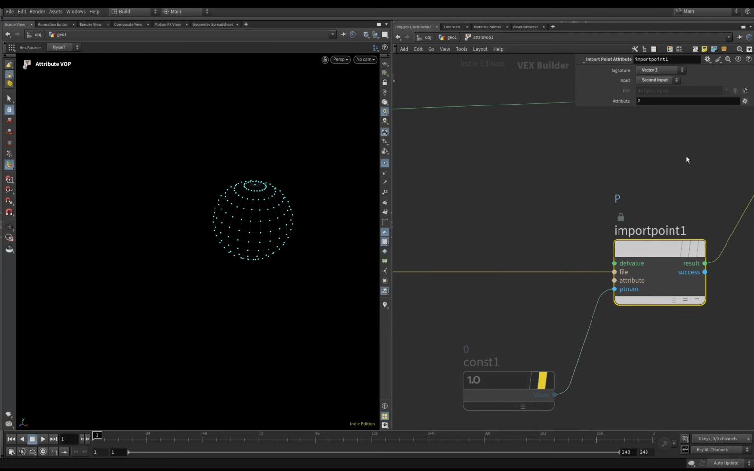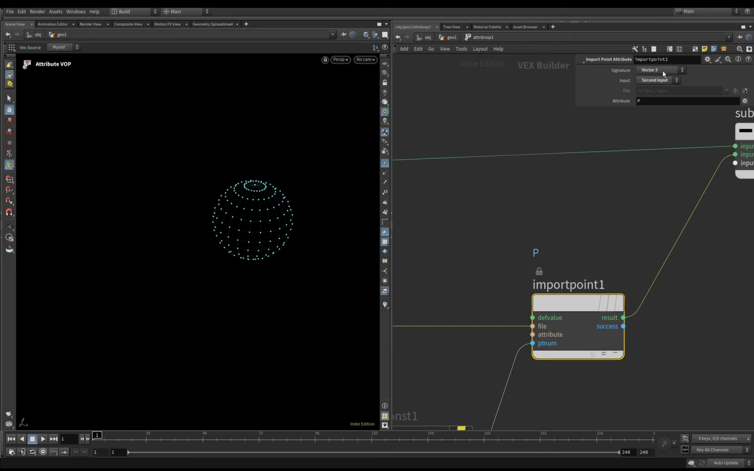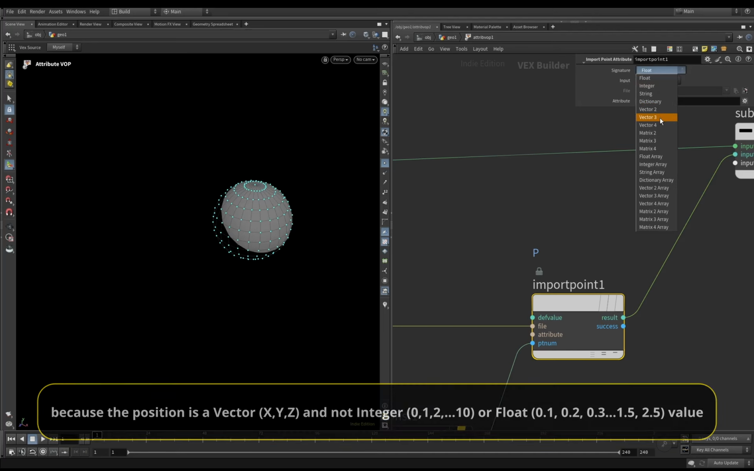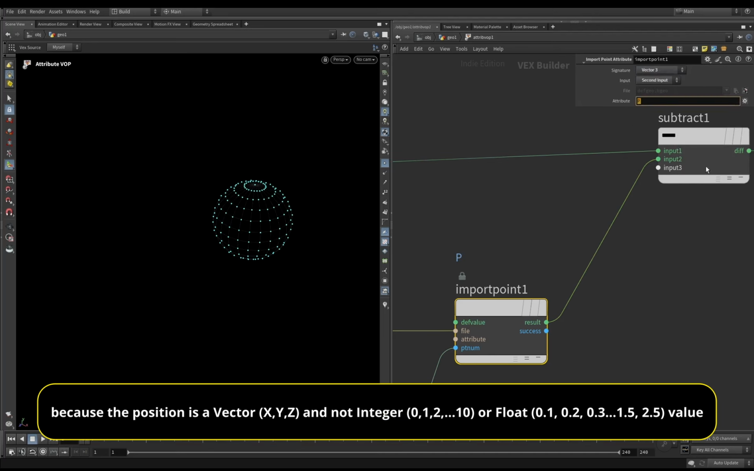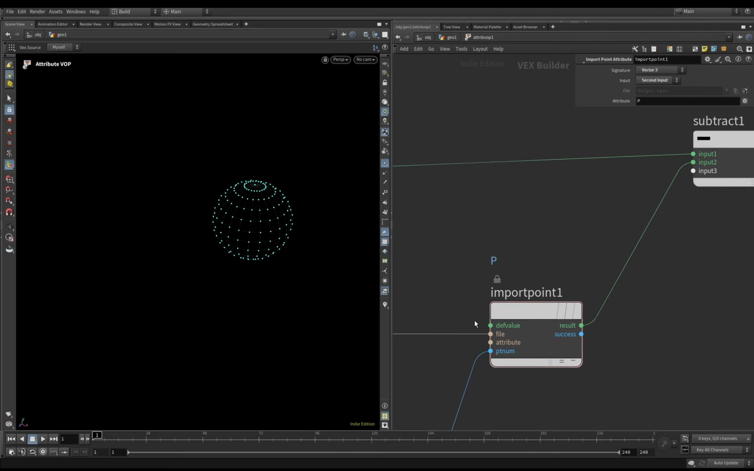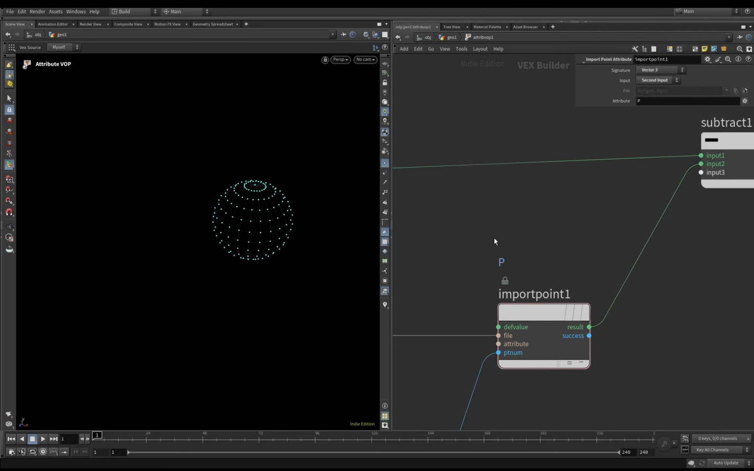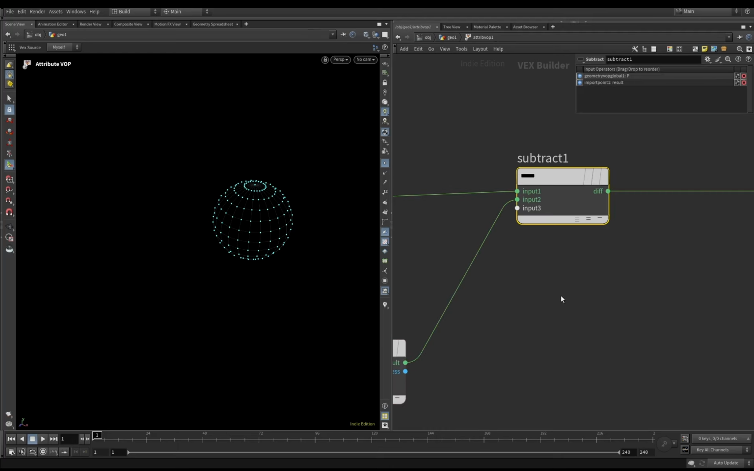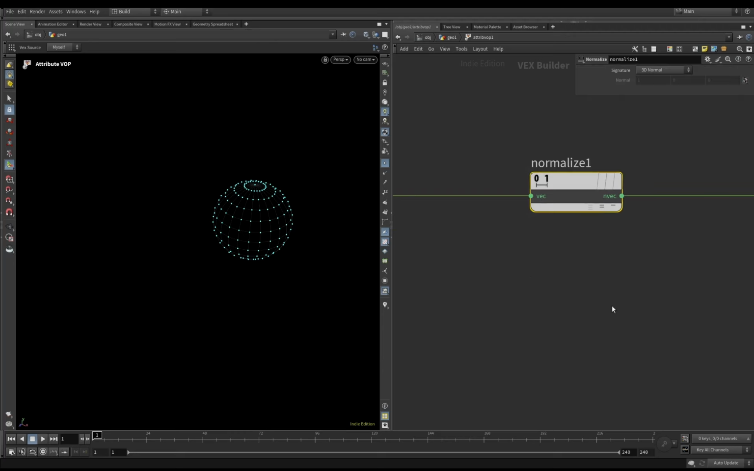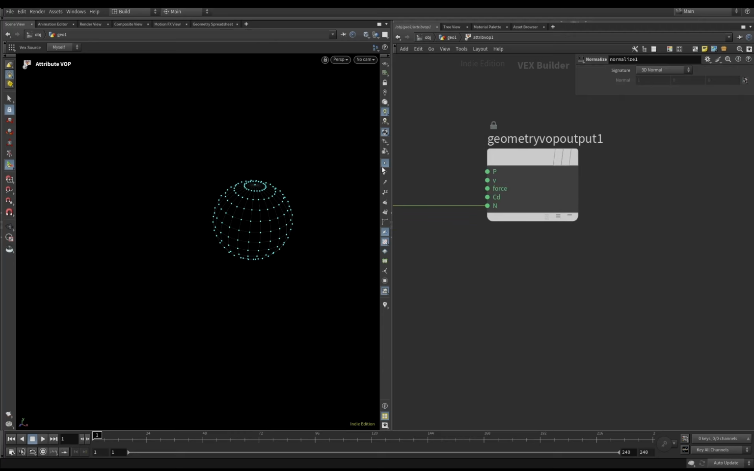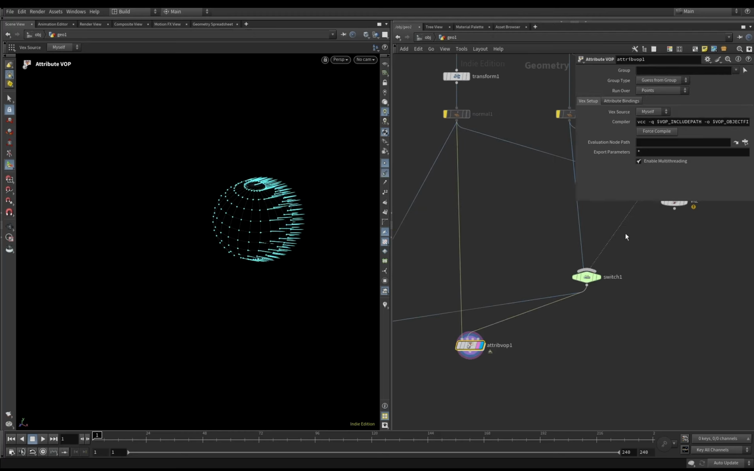And here we have the file, and from attribute I have the signature like vector. By default it is float, but I prefer to use the vector, the 3D vector, and the attribute is by position. In this way you can take the attribute from the second input and import it inside my VOP. Here I apply the subtract, normalize, and then I have the normals. If I apply, you can see here we have the normals.